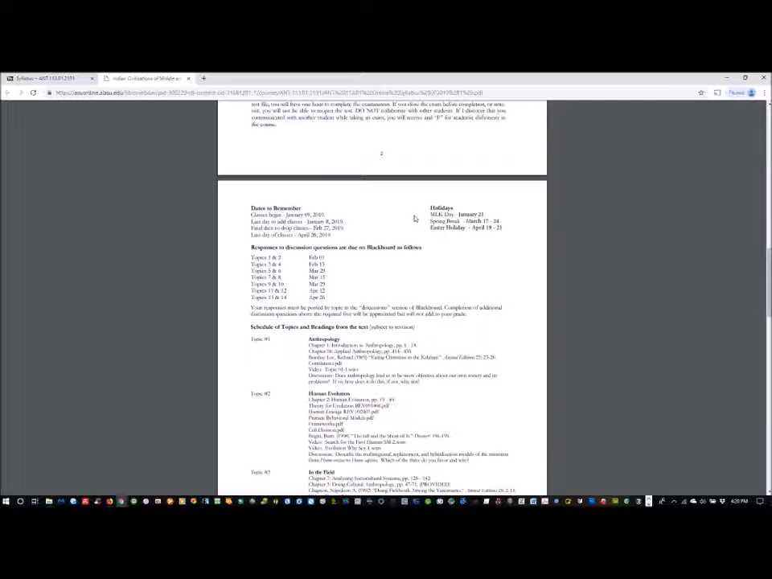These are some dates to remember. Classes begin January 9th. That's already passed. Last day to add classes was January 8th. Final date to drop classes, February 27th, 2019. Last date to withdraw from classes is April 26th. We've already been through MLK Day. We have spring break, March 17th to the 24th, and Easter holiday, April 19th to the 21st.